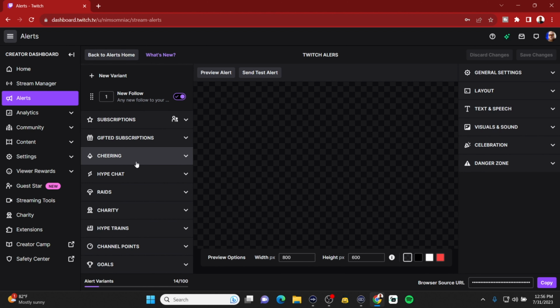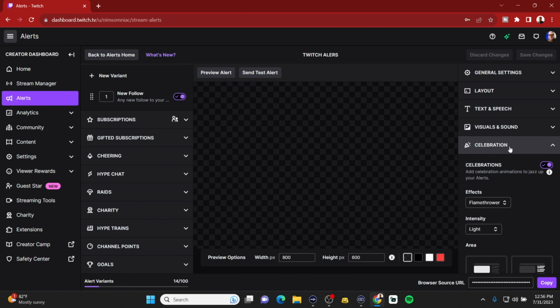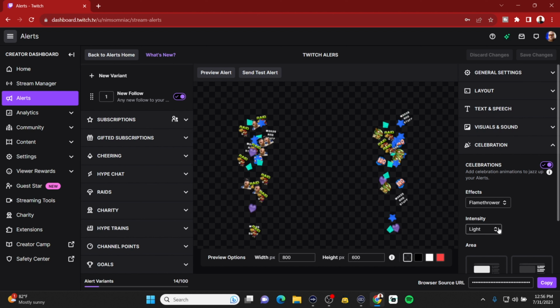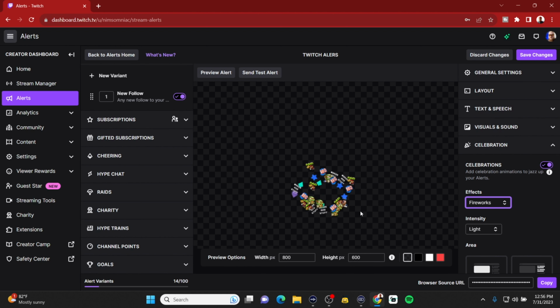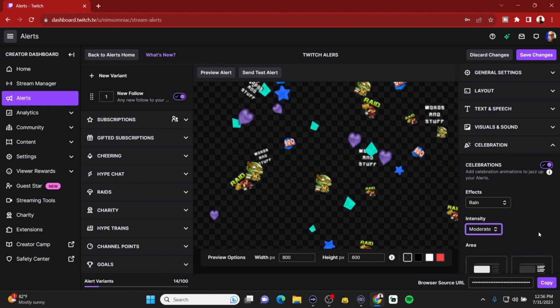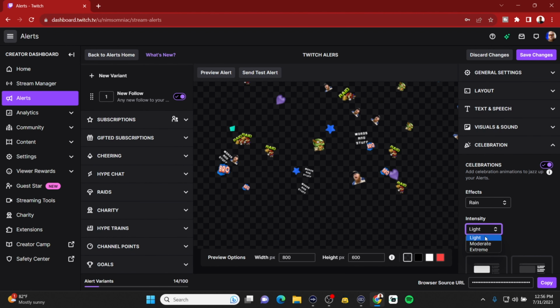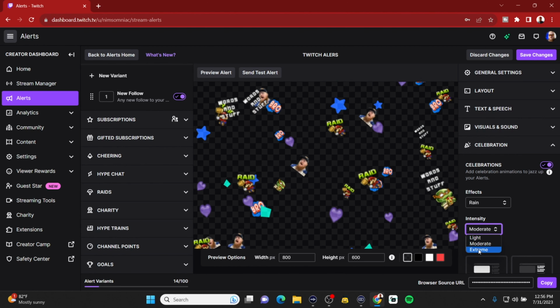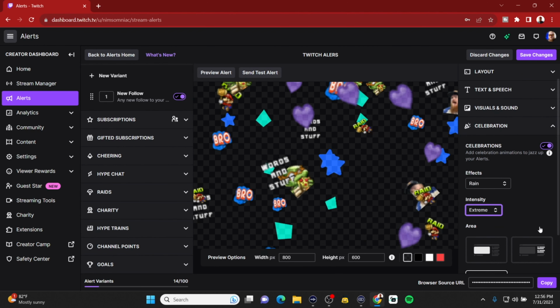And then this brings us to the final thing, which I find just fantastic, amazing, is celebrations. You can add celebration effects to your alerts, which include all your emotes popping off in a flamethrower, fireworks, or rain format. So a flamethrower just shoots up from the bottom like this. Fireworks, obviously more fireworks style, and rain, it just rains down. Now you can increase the intensity from light to moderate to extreme and just cover the whole page.